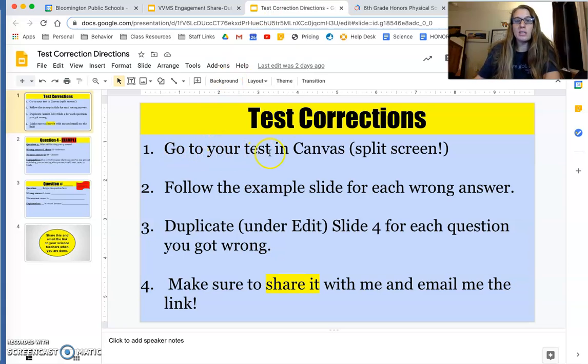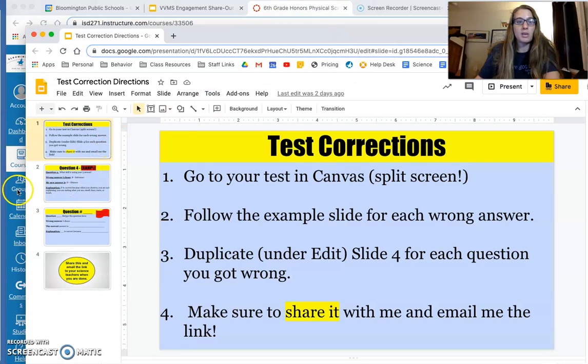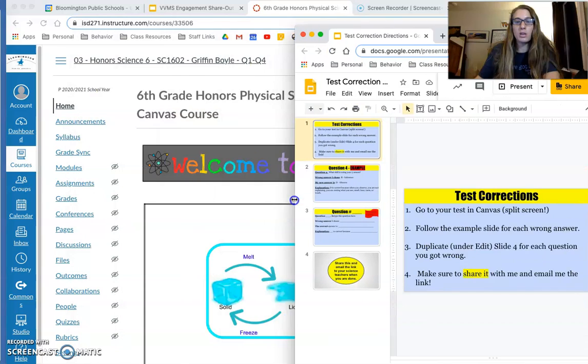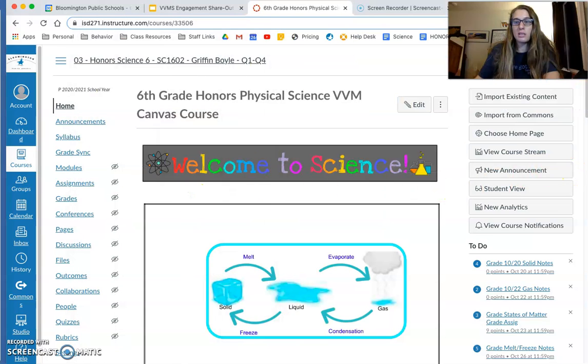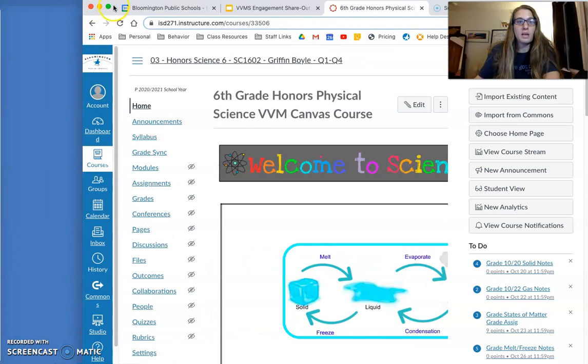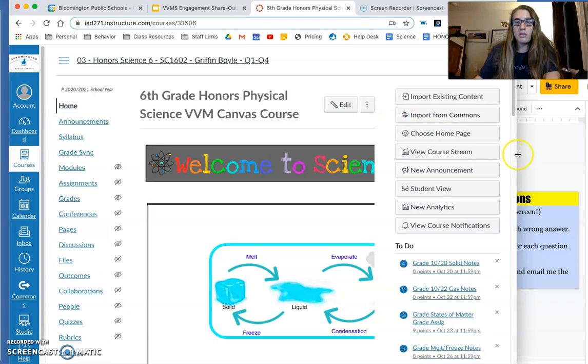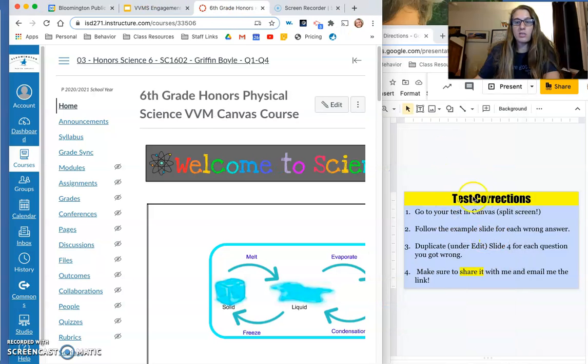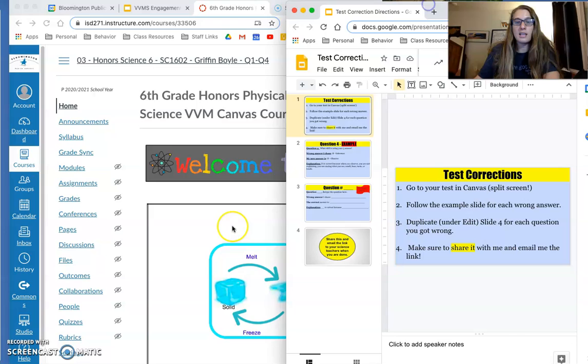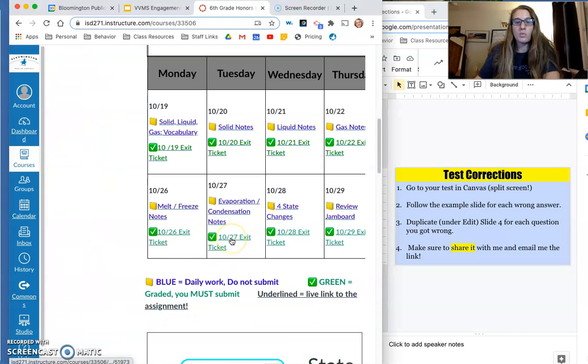Now, we also need to go to your test in Canvas and have a split screen. So I am going to drag this tab separate. This is how I do it on a computer. You're on a Chromebook, which is a little different. And then I'm going to take my tab that has my home page on it. I'm going to slide it over so that I can see both the test corrections and I can see my test once I get there.